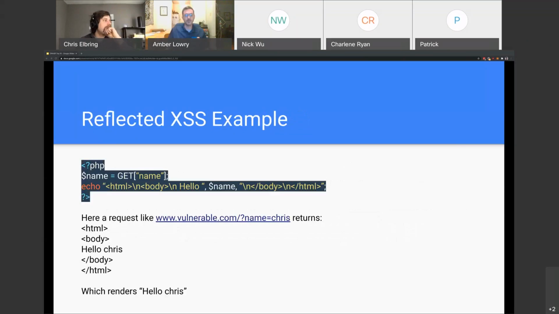All right, so here's an example of a reflected cross-site scripting attack. So here we have PHP and it's echoing this name within this body out to the page. So if we send a request like this, it'll just say, hello, Chris, which renders hello, Chris.